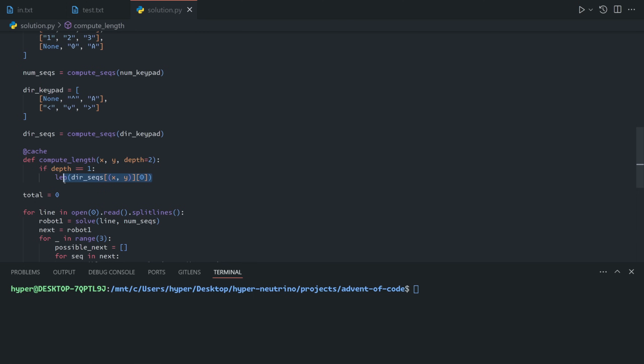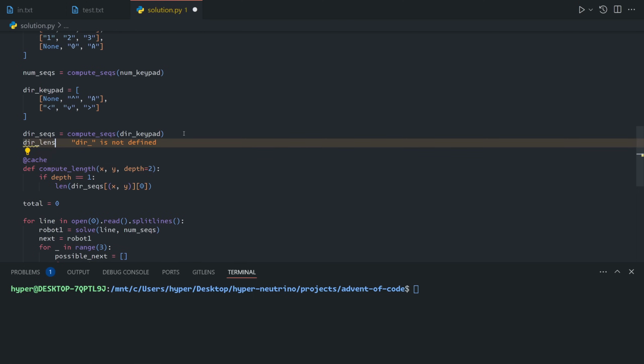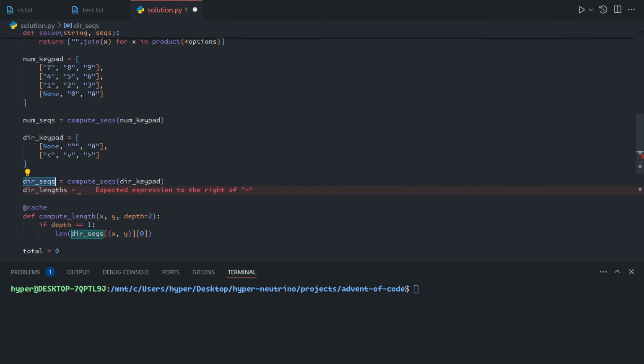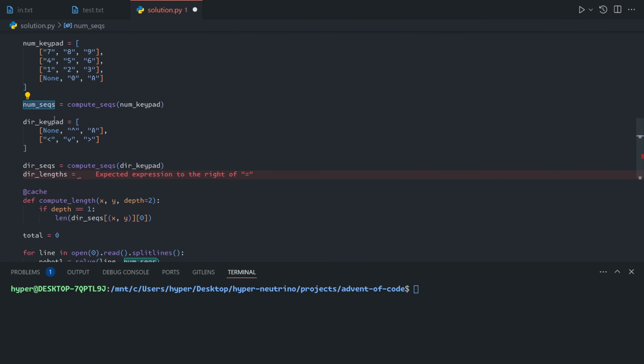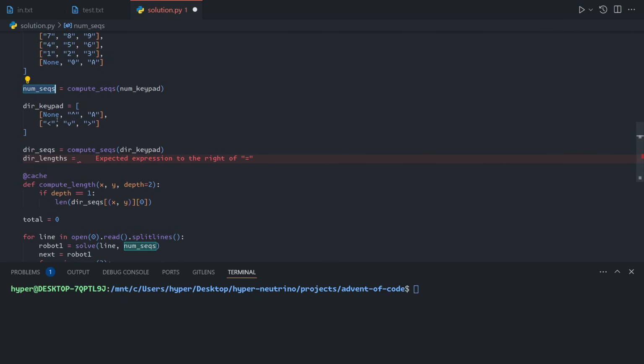Now, it doesn't make sense to do this step repeatedly, so we can also do dir lens, which would be a bit more suitable. It tells us the length of the shortest possible sequence between two keys on the directional keypad. We don't need this on the numeric keypad, but we do need this on the directional keypad.